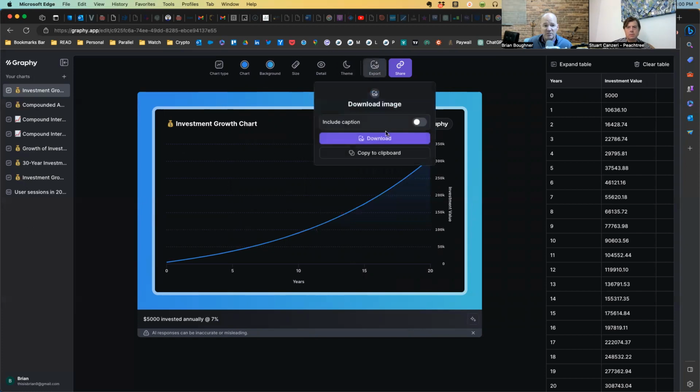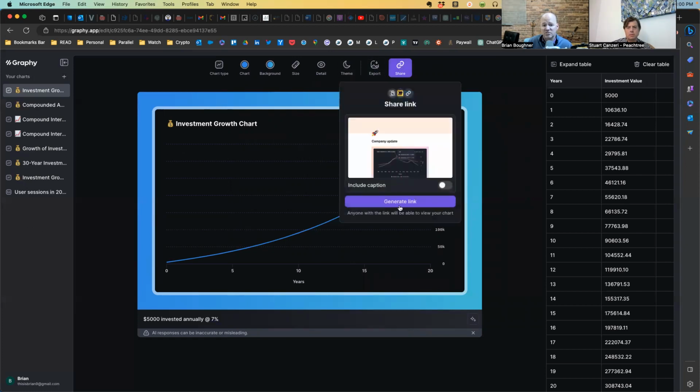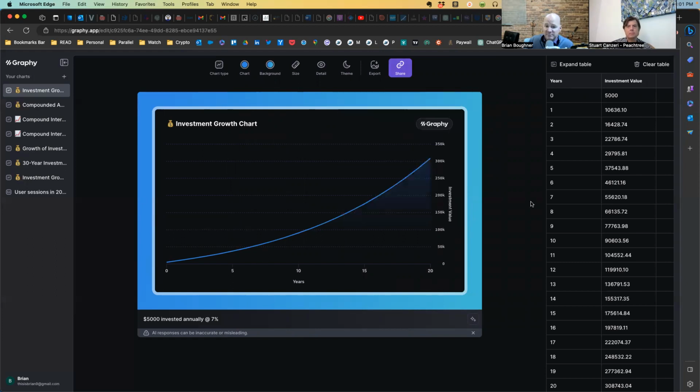So when you export, you can either download it, you can copy to clipboard. You can also get a link to this chart. So you can generate a link. And again, like for social media or things like that, that might be the better option. And it keeps that on there for you. And that's it. It's literally that simple.